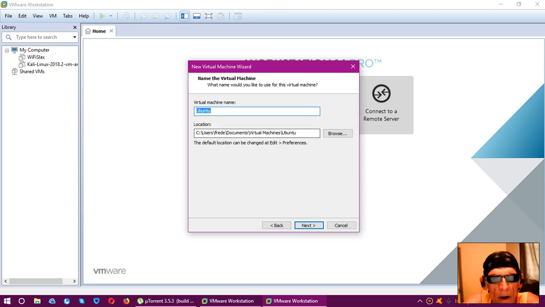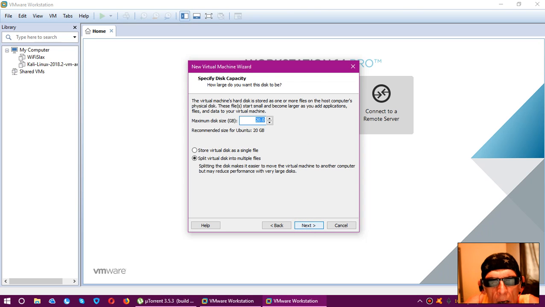Next. We want to be able to name this, and you're going to name this so you can identify it. So we're going to name it Kali 2018.2. Next. Now they always give you a hard drive size. I always make a big enough hard drive so I can download password files and such. So I'm going to make this a 30 gigabyte hard drive.